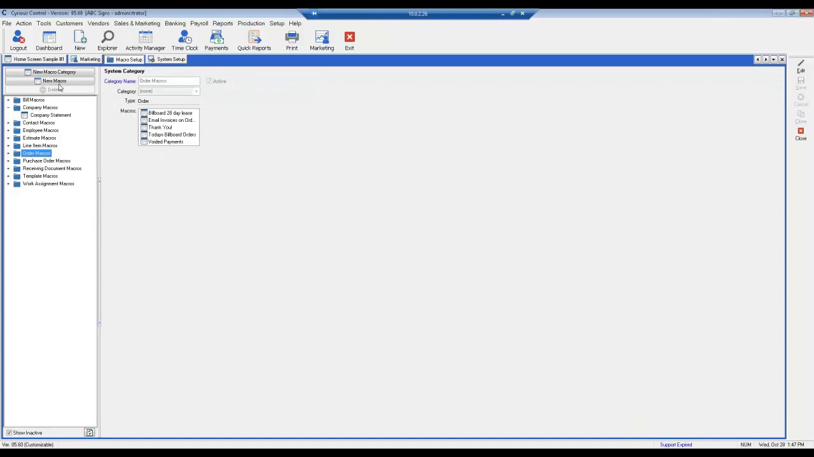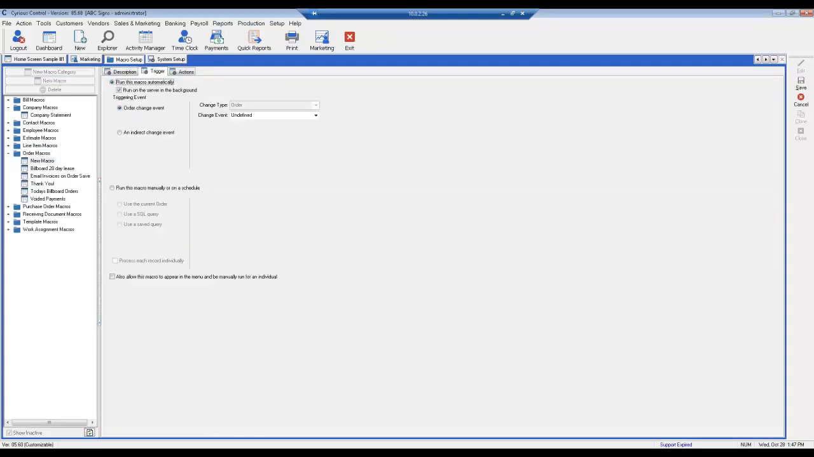I can do is an order macro, new macro, and a trigger. So there is a trigger here for change event, and I can say a payment to an order. As of now, it's going to be any payment that is received regardless of that payment type. This is something that probably would not be able to be covered on a webinar session like this.